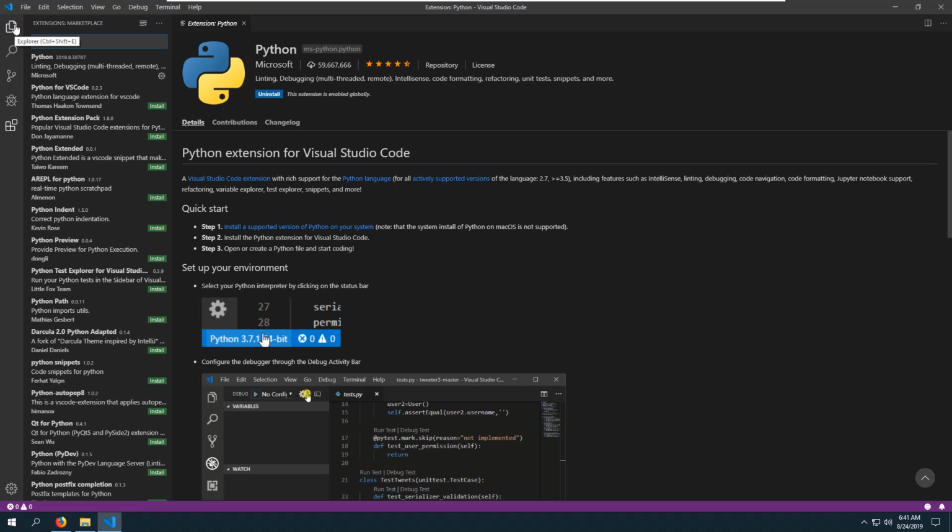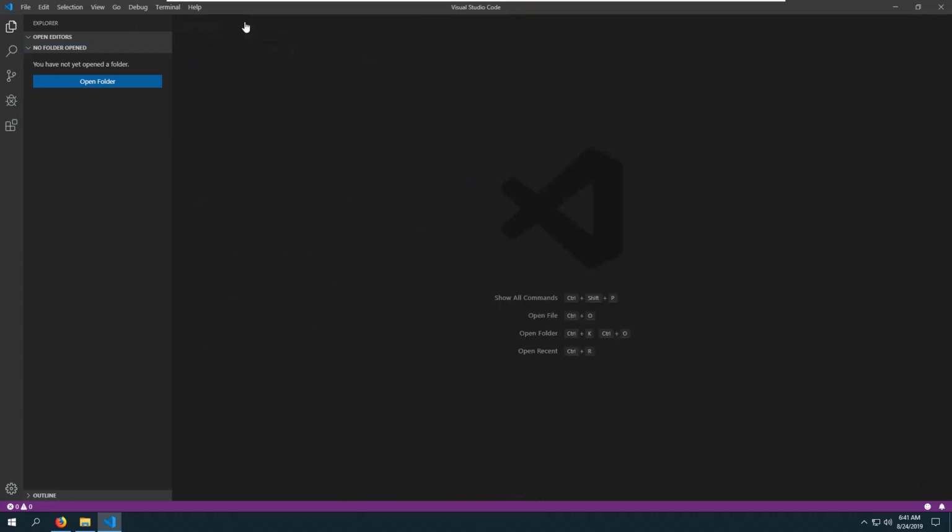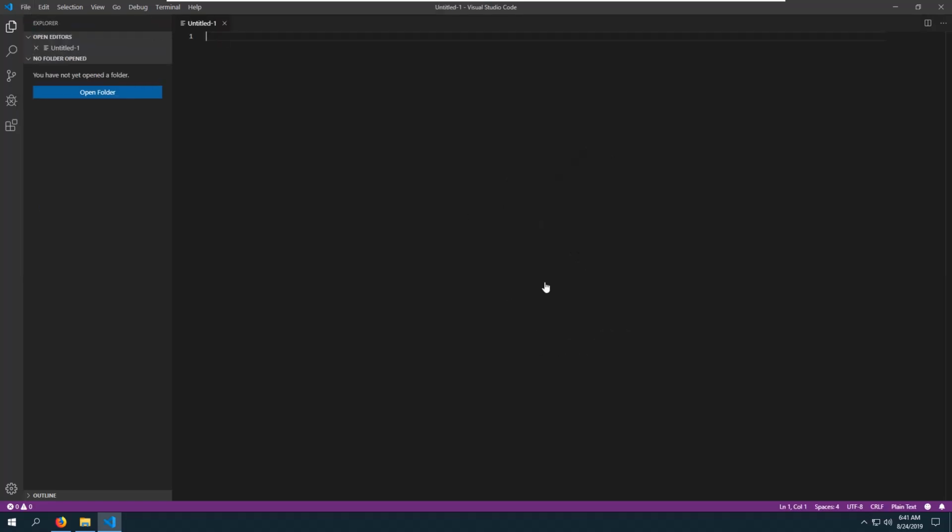So I'm going to go back over here towards the top left of the window on the left sidebar and click Explore. I can close the extension window, and I'm just going to go to File, New File, to make sure that everything is okay. And let's do another print hello world. Now, you'll notice that my file is just called Untitled1, and I'm not really getting any linting or highlighting.